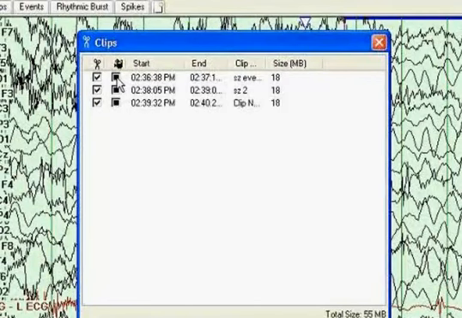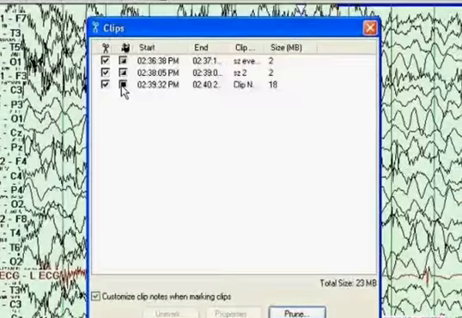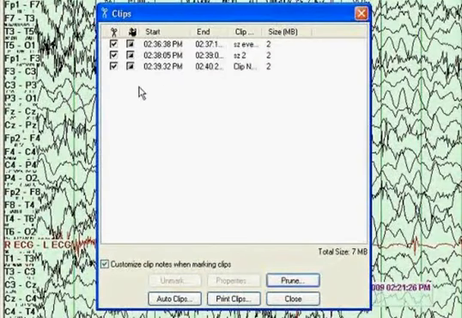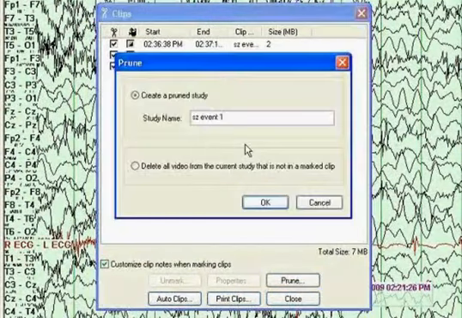Again, in order to have this option available, you need to have that setting that I just showed you that says Enable Video Squeeze. That needs to be set beforehand. So if I select squeeze video for all of these, now I can prune a study with compressed video.